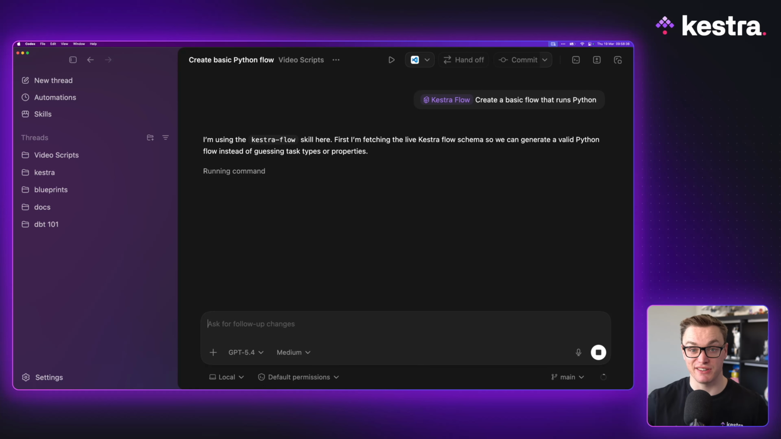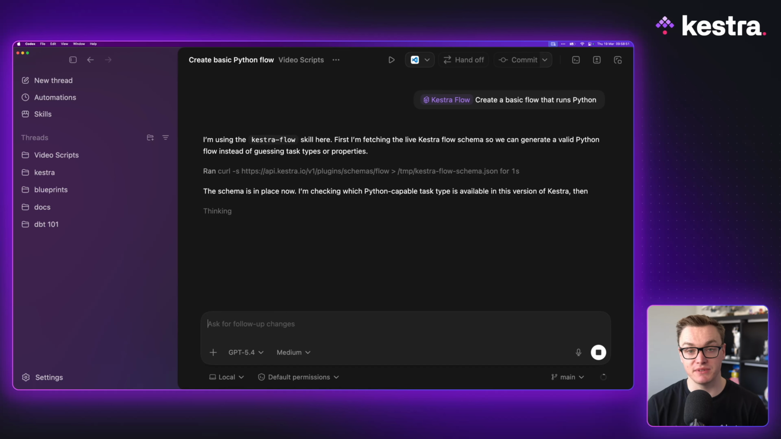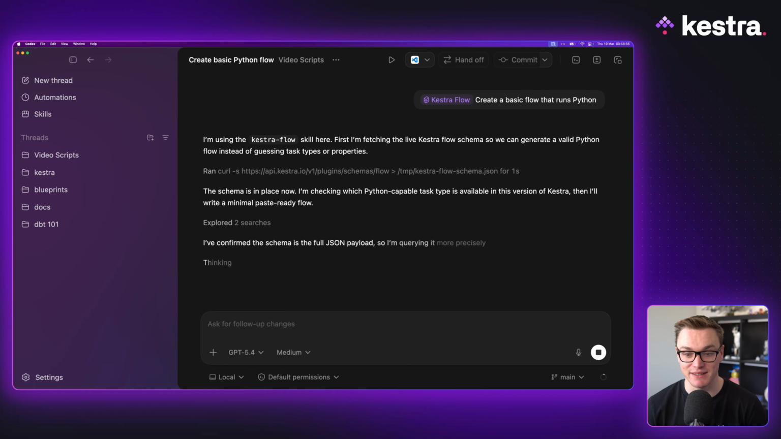And if I press enter now, it's going to create that workflow for me, but I haven't had to tell it it's a Kestra flow, what a Kestra flow looks like, giving it links to the docs. It's been able to go and fetch a schema for Kestra because that's what the skill tells it to do. So it knows the most up-to-date information for Kestra. So it's not going to use deprecated tasks or outdated information.